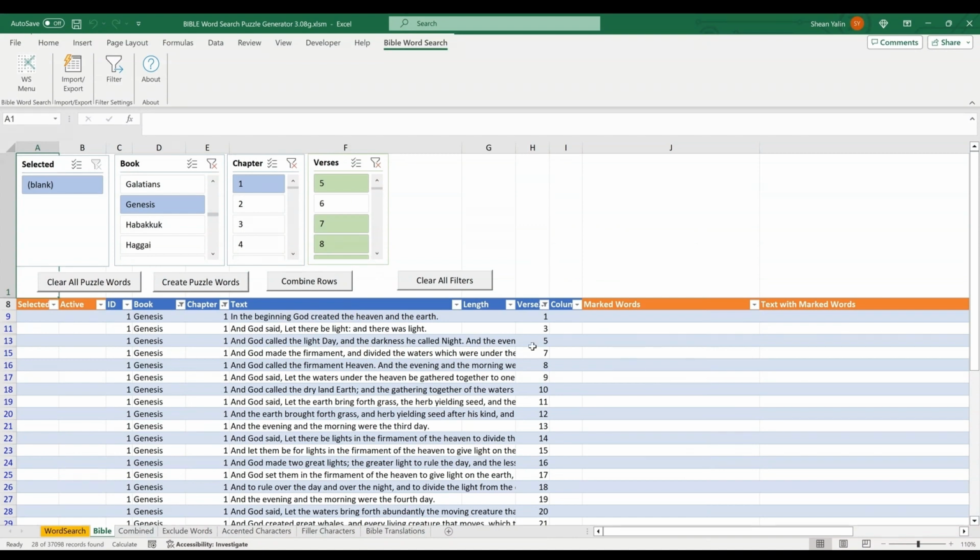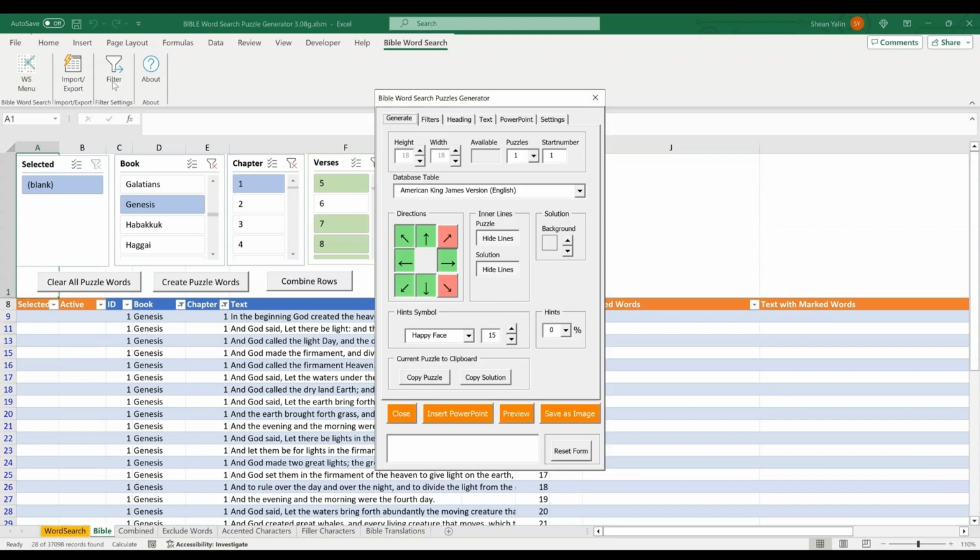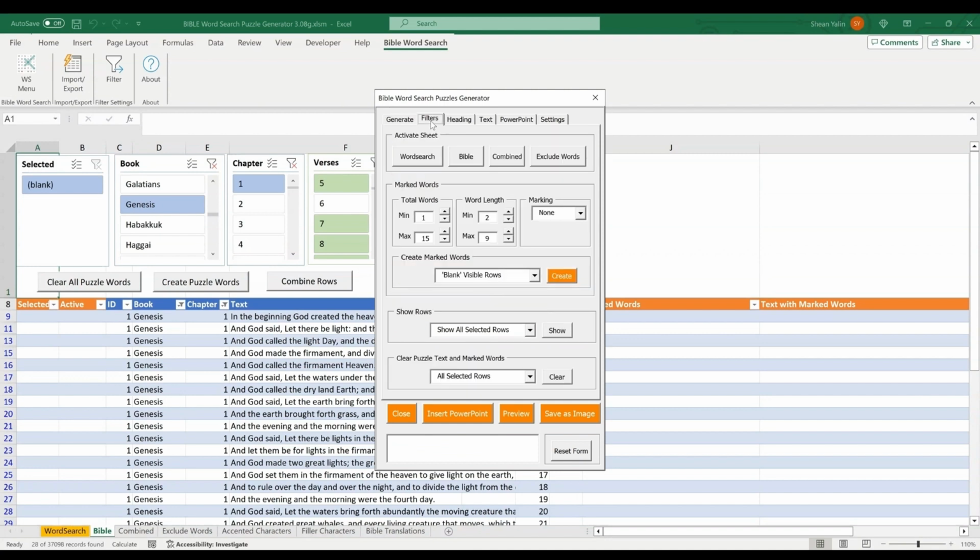The next step is to set the criteria for the marked words inside your Bible verses. Click on the icon in the ribbon to open the main menu. Then you select the Filters tab. Here you can adjust the settings of the marked words.